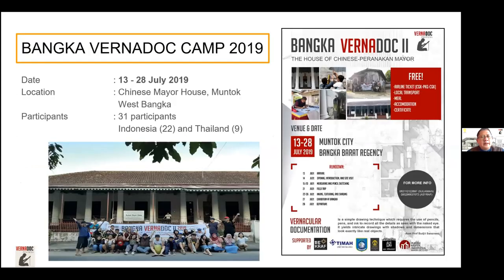Okay, now we move to the second, Bangka Vernadoc 2. We did it last year in July and we had a different object, the Chinese Mayor House. At the time we had 31 participants, most of them from Indonesia. There were new universities, besides University of Indonesia, we also had Universitas Muhammadiyah Jakarta, Universitas Gunadarma, and from Thailand we had UniSA Vernadoc and Rangsit University. Similar to Bangka Vernadoc 1, we were also assisted by a friend from Thailand, Sujit Sananwai, and some other people I cannot mention one by one.